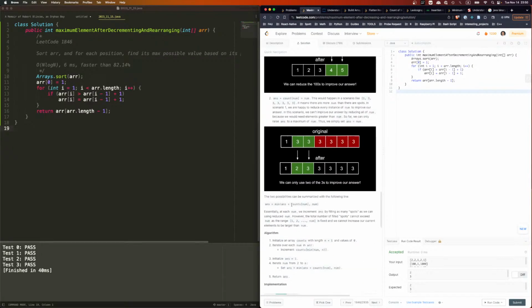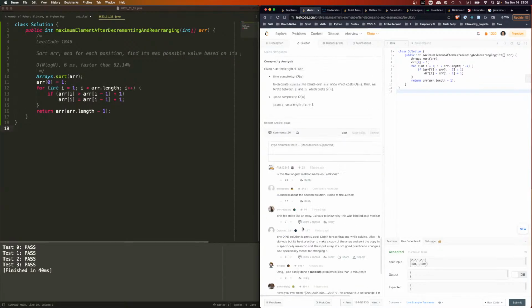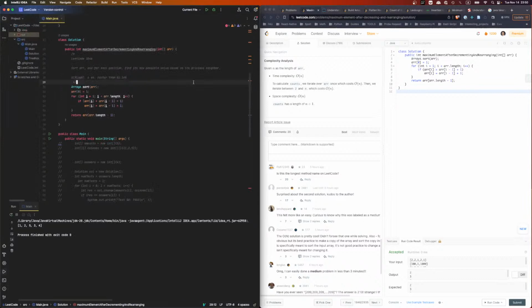Ooh, this is great. We increment answer by filling as many spots as we can using reduced num. However, the total number of filled spots cannot exceed num because you cannot increase. That is a brilliant solution. Great. Yep, I think it's pretty cool. Just counting sort again.